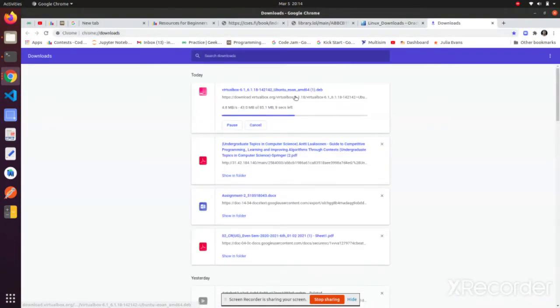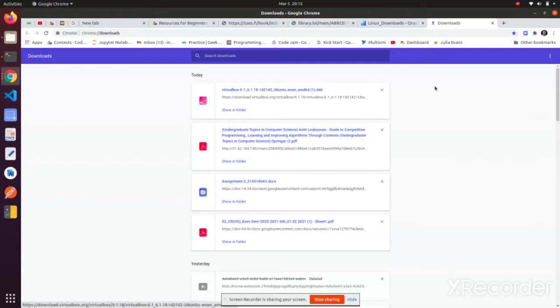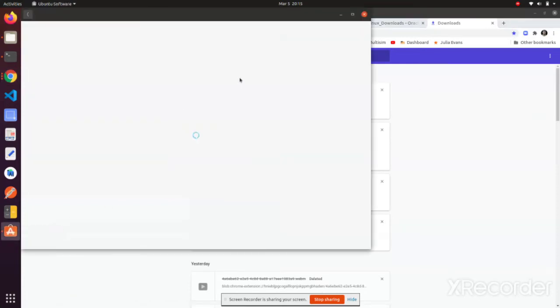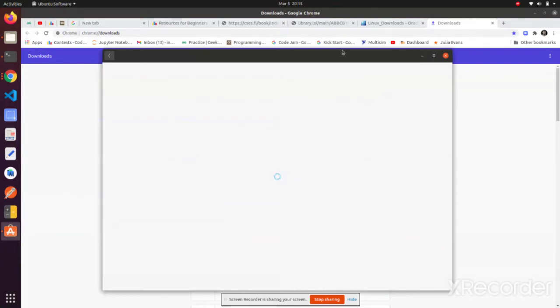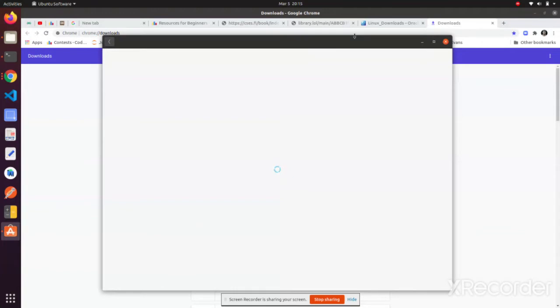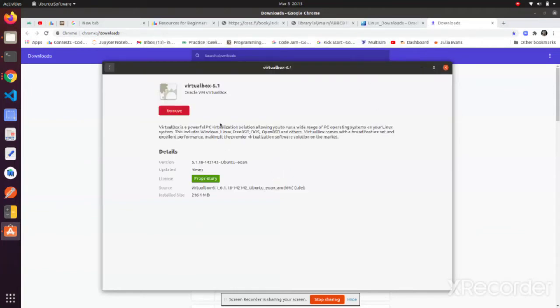So it will download, and I will wait for 5 seconds to download it. Okay, and then after it finishes downloading, I will just click on the file, and you can see here it comes as a software installer. Actually I have installed it previously, so it is not showing this. Otherwise it will show you the option to install this, so you can install it from here. I will not do it.